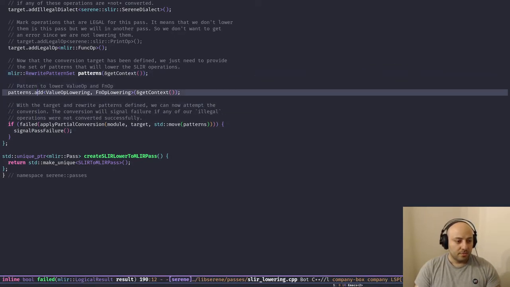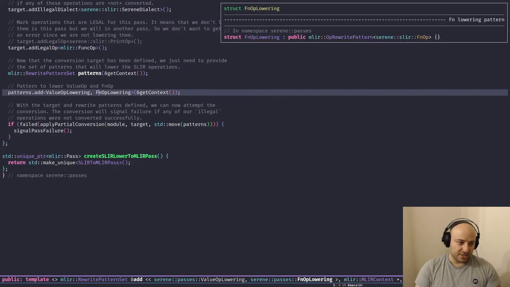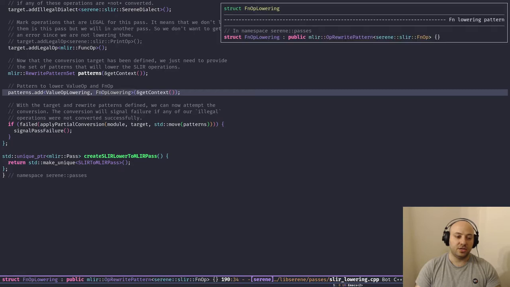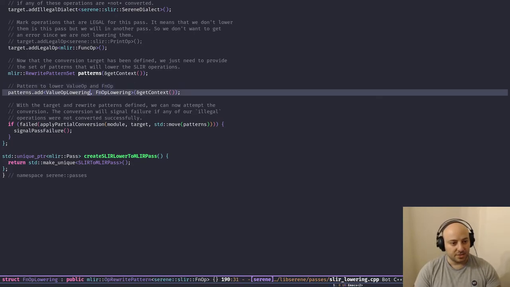So right now we have to look at these two rewrite patterns. One is to lower the value operation and the other one to lower the function operation. Let's start with value.